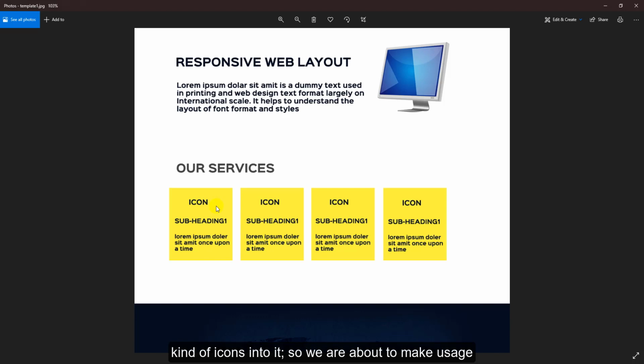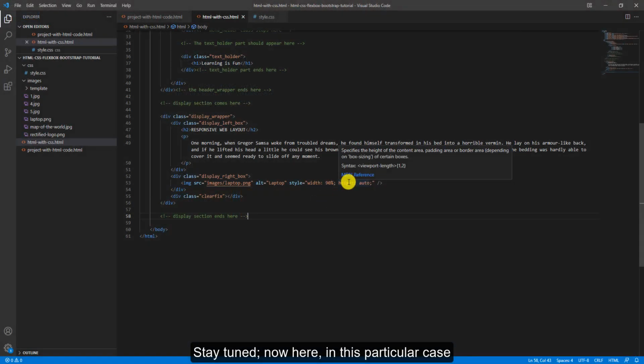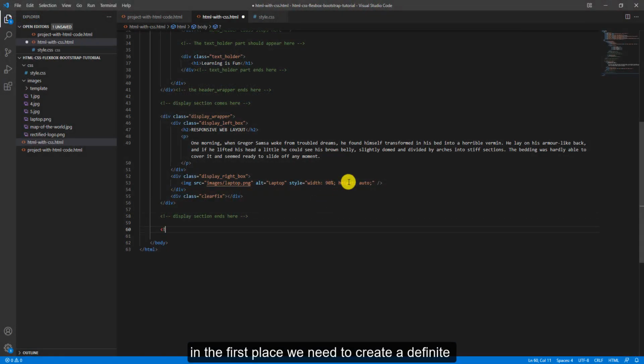So we are about to make usage of some icons in our project, and in this respect, we will be making usage of Font Awesome icons. But I would like to say in this respect that we won't be using the latest version of Font Awesome. Instead, we will be using an older version of the same, due to some reasons. Stay tuned.